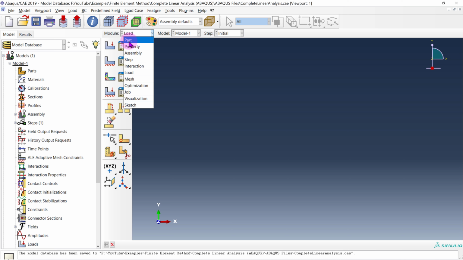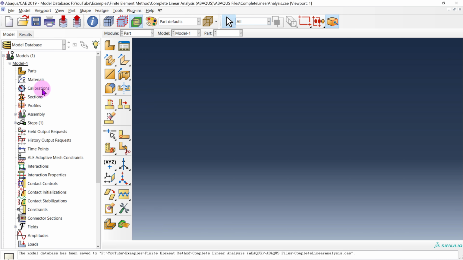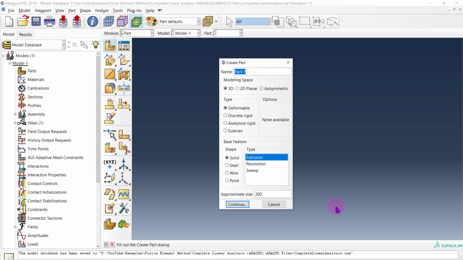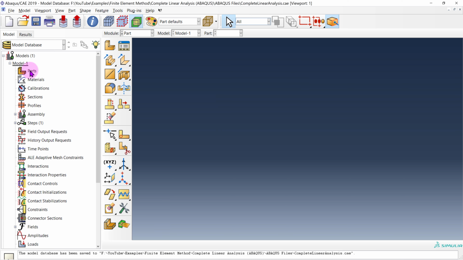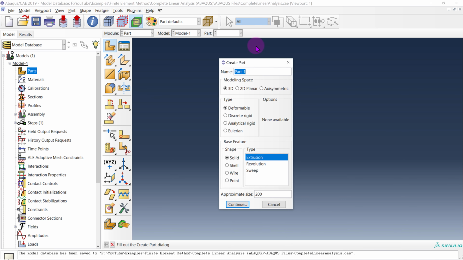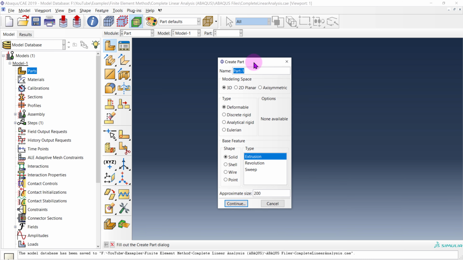So if we look at this module tab, the first thing we have here is part. I'm going to click part, and it gives us this menu right here. We basically have two options to create our part. We have this button right here that says create part, and in our model tree over here we have another button that says part. If I click this button over here, we have the create part menu. But if I go to the model tree and double click it, I'm still back at that create part menu. So it doesn't matter which one you pick.